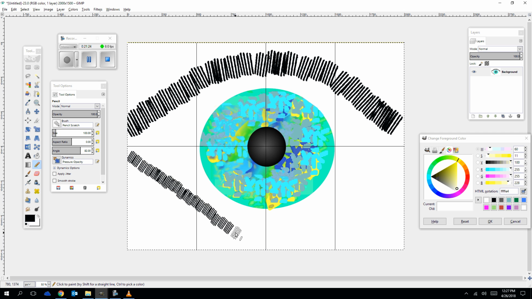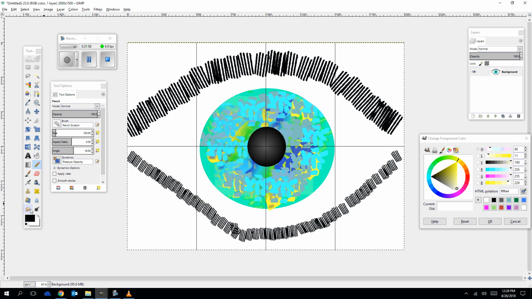So you guys see how I'm doing these eyelashes? Change your angle. Change your angle. So that's cool. It's eyelashes. And then here's a cool thing too. I don't know if you guys know how to use the smudge tool and the blur tool.